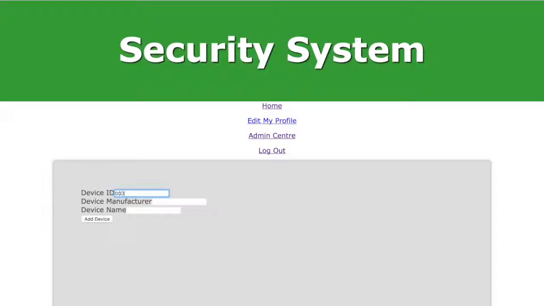First one we're going to add is the keypad device that allows people to access a door based on user credentials filled out on the system. The second device we're going to add is the camera. So they've both been added.